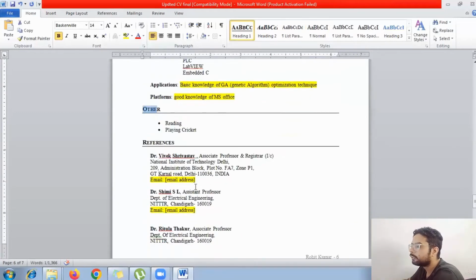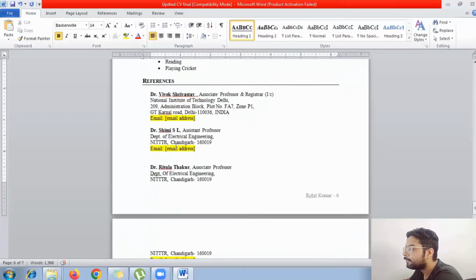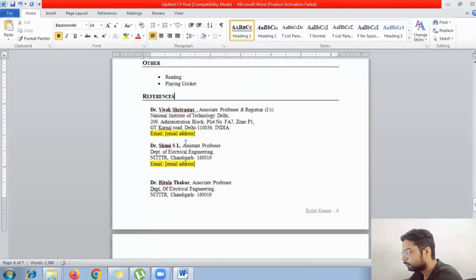Then the email, then in this references you can add the names of 2 to 3 persons whom you feel the other person can contact if in need of anything, right? Now this is the whole overview that you can see of the academic CV, right?